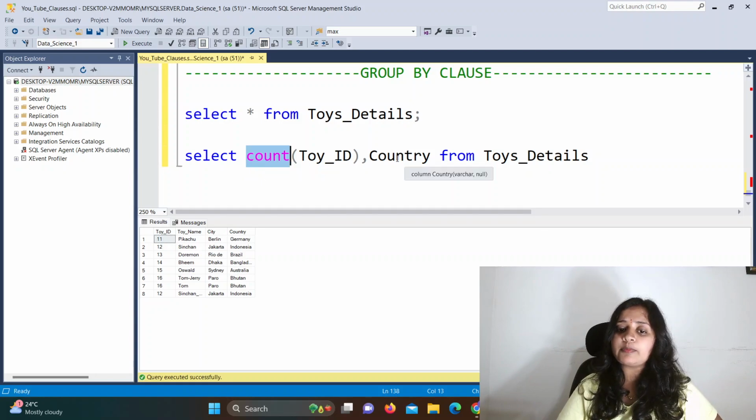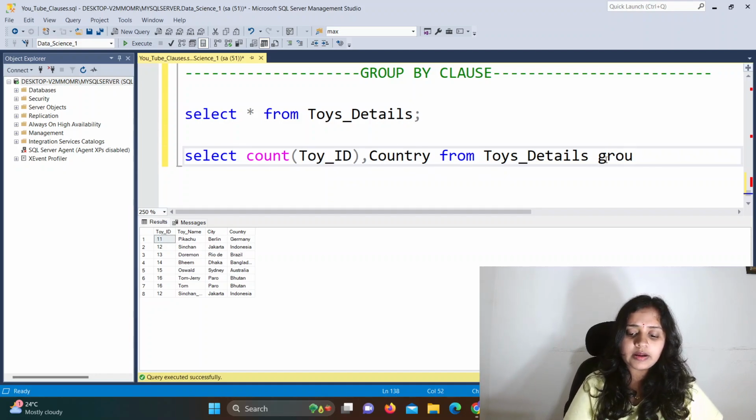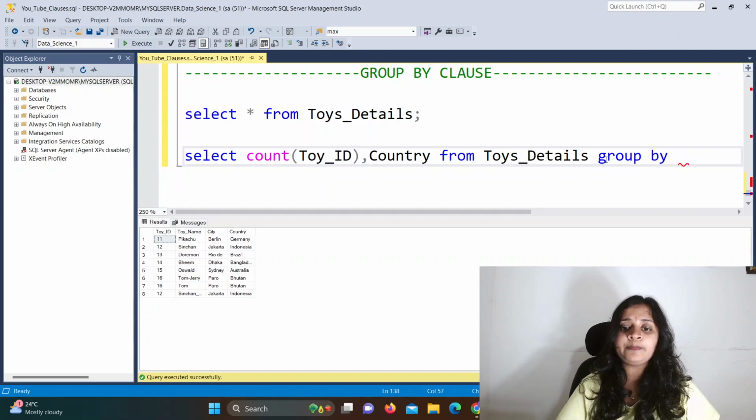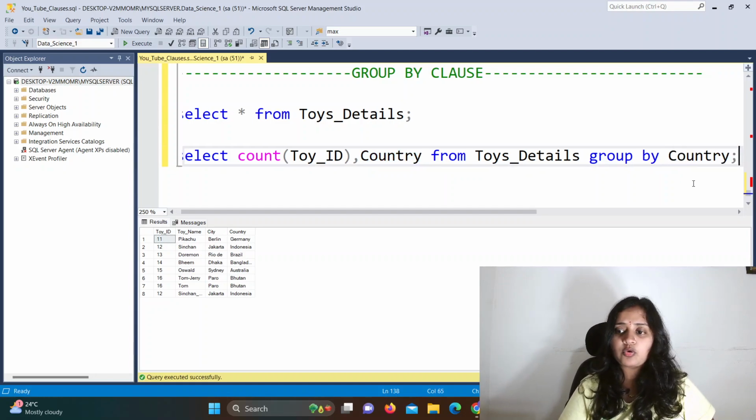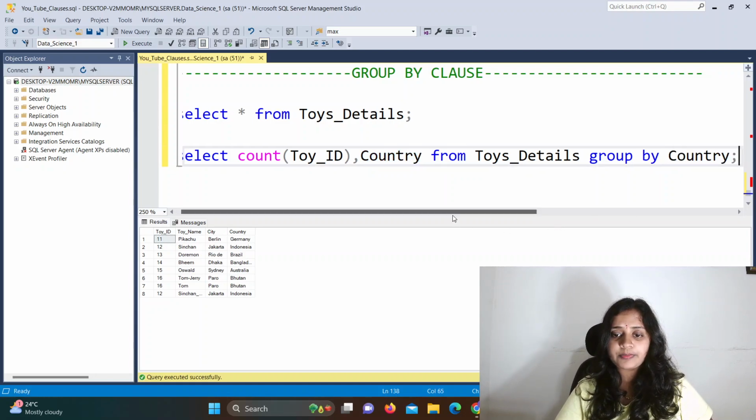Whenever any column is present with the aggregate function, at that time the group by clause comes into the picture. Here you have to just write group by, and whatever column name is present beside this aggregate function, you just need to write that column name after the group by. The code is very simple. See how simple it is.